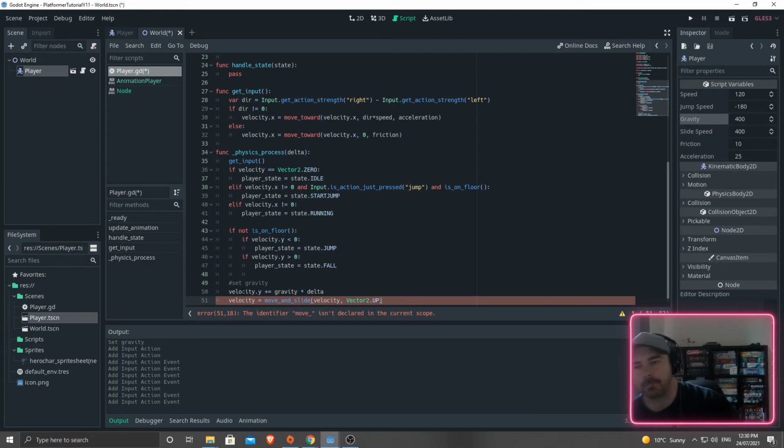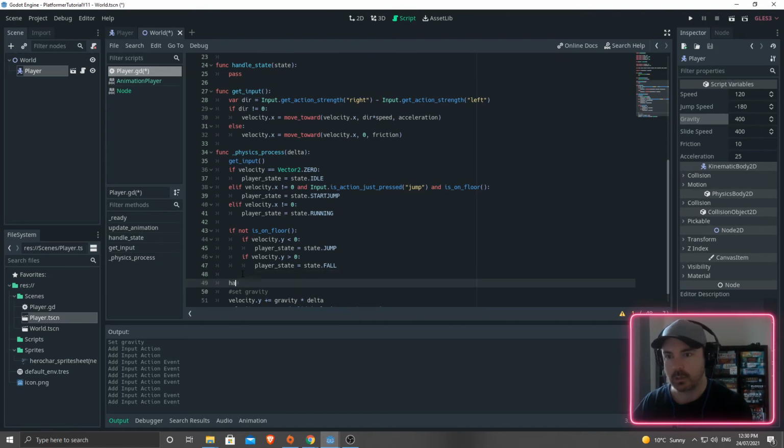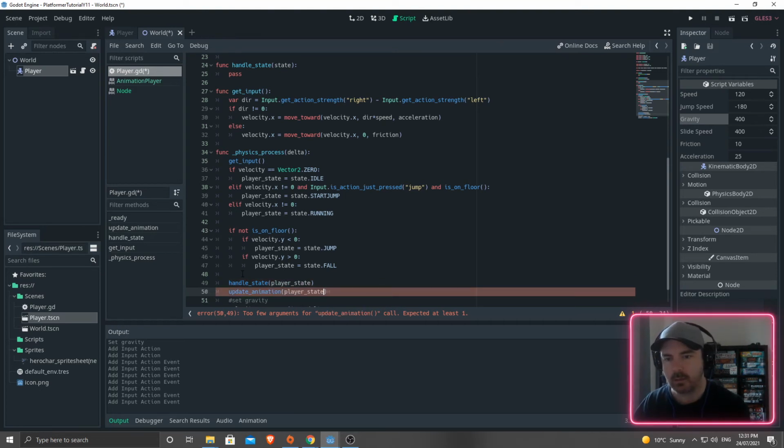So what's happening here is we have got the x velocity being set by our get input, so left and right keys. Then we need to, when we do the jump, start jump function will get run, and we will actually apply some stuff in here. So I'm going to do something here, which is going to be handle state. We'll call that function. Send the player state to it, and then update animation. We'll call that there, and we'll send the player state to that.